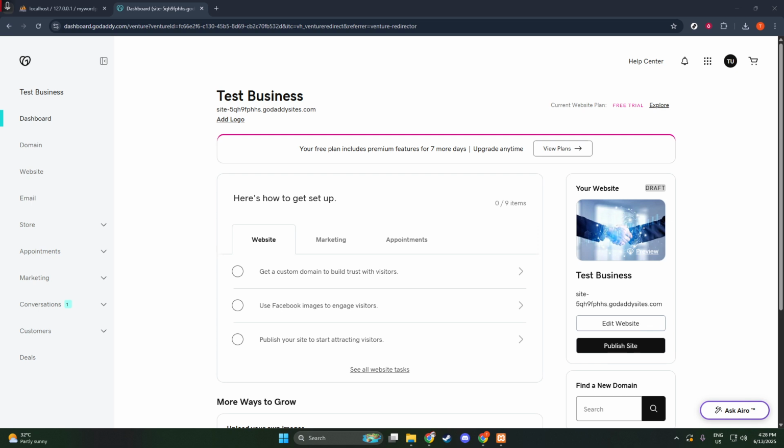First, we want to get to the GoDaddy dashboard. To start, open up your web browser and head over to GoDaddy's official website. You'll need to log in using your account credentials. If you don't have an account yet, don't worry. Just take a moment to create one. Once you're logged in, the interface will direct you to your dashboard, the control center for managing your GoDaddy products and services.